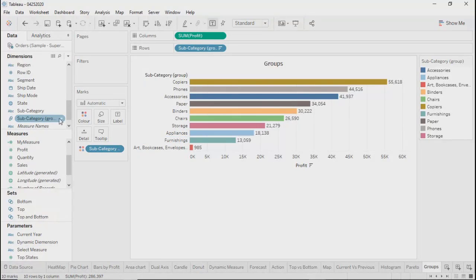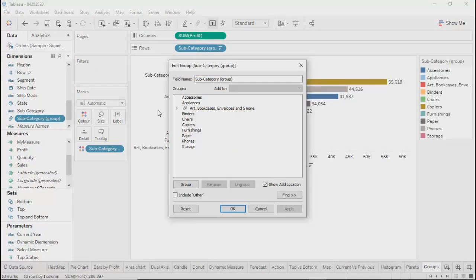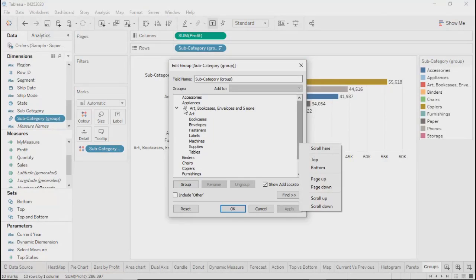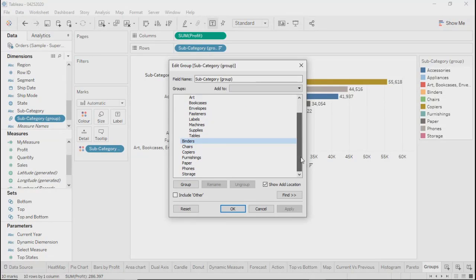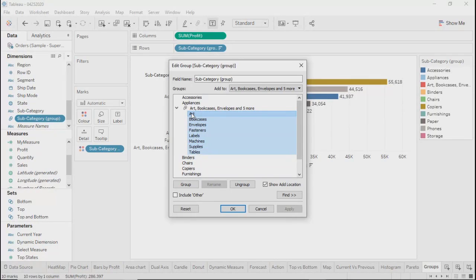No, look at this thing. Can you repeat it once, please? In this, you have all the categories under it, like accessory, appliance, binders, chairs. These are your categories only, right? I only created a group out of these categories which are non-profitable. Yes. All other categories are still there.